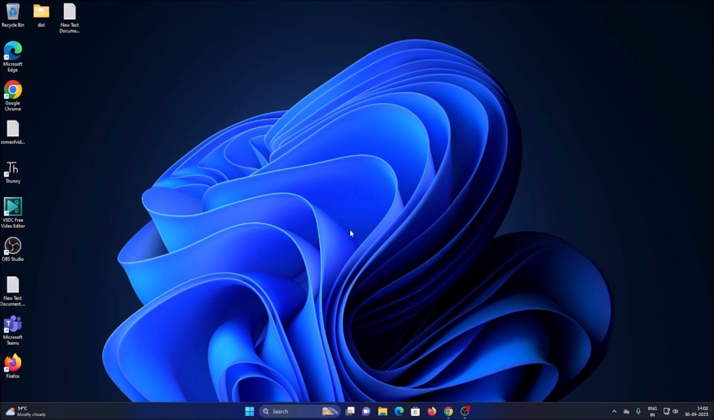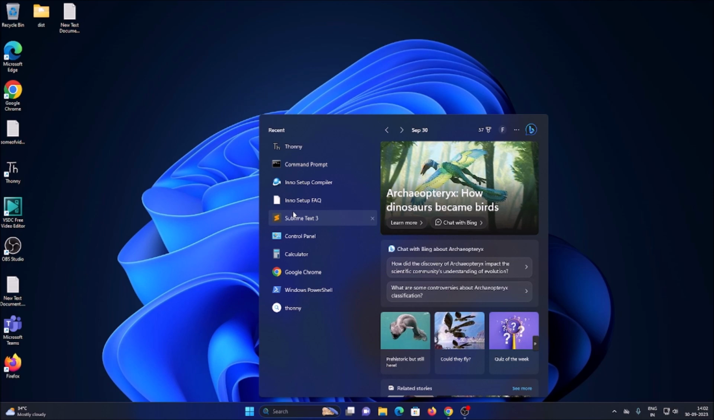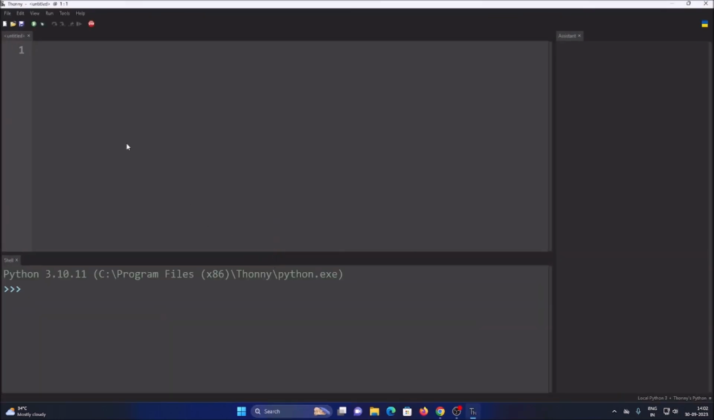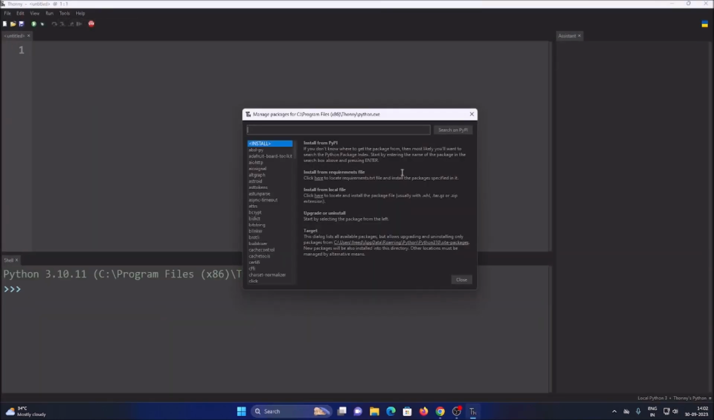So friends, as I mentioned, today we are going to create our own custom model for YOLOv8 which basically detects a bike rider safety helmet. For that, first open Thonny Python IDE and we are going to install our basic packages.